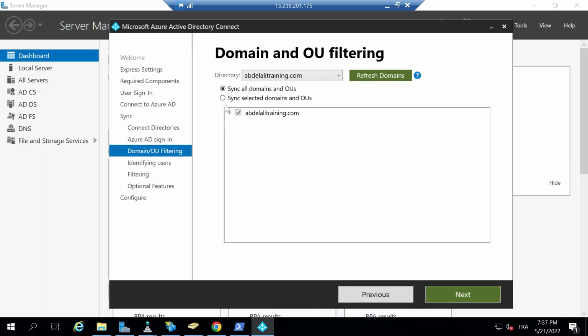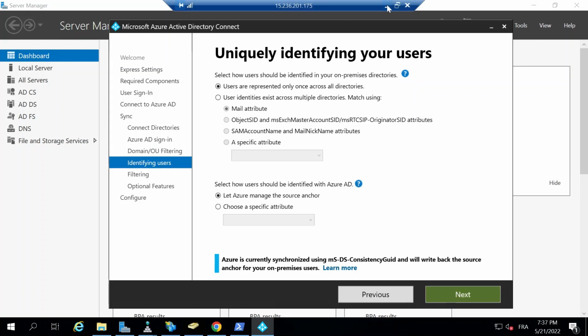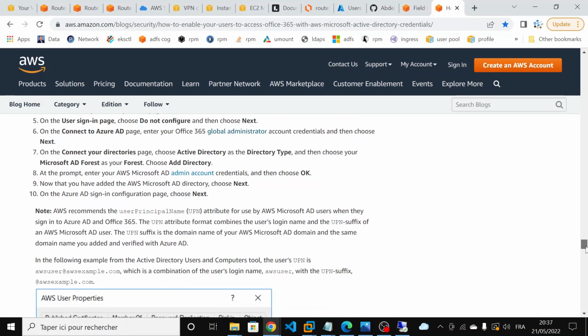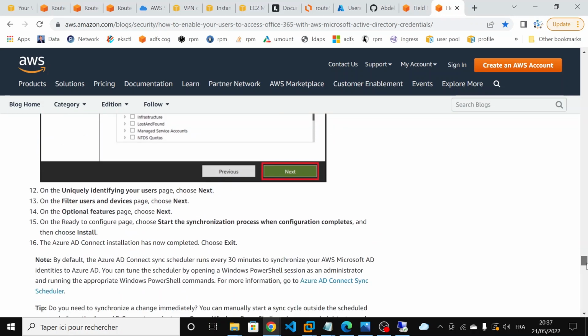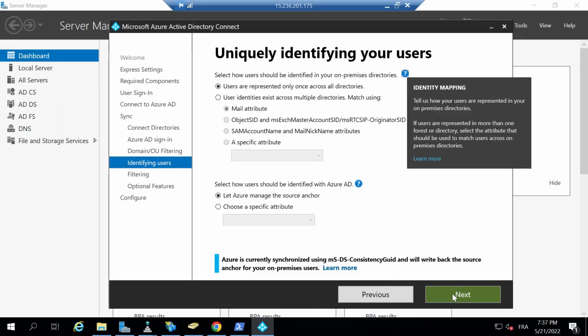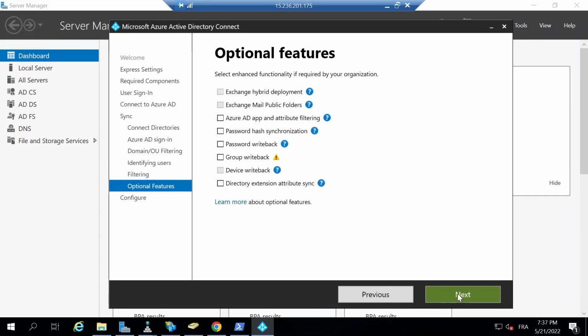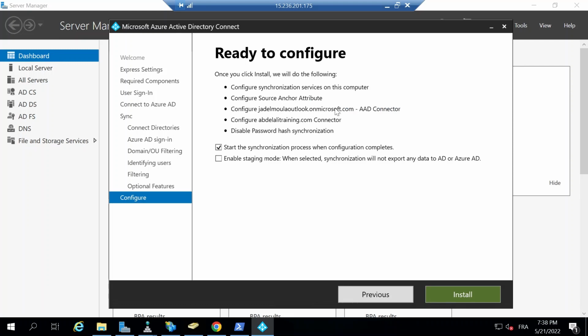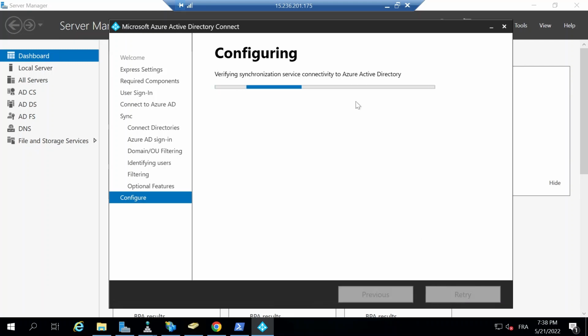Click on next, and then for sync all domains and OUs, I will choose sync only selected domains. I will expand this one, uncheck it and check all the users, and then click on next. And then for the other steps, let me come back to the blog, and it is saying you just choose next, next, next, and then start synchronization, and then the synchronization will start.